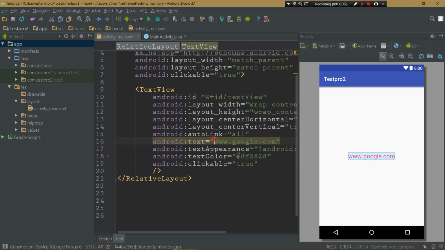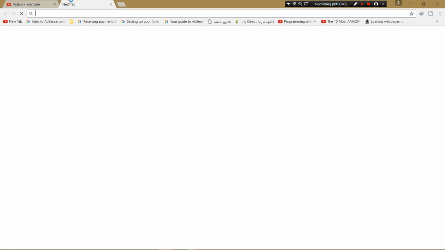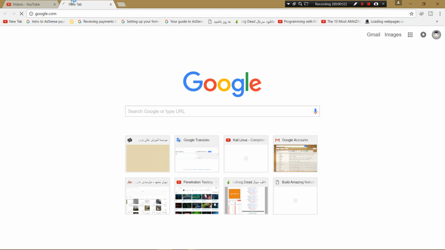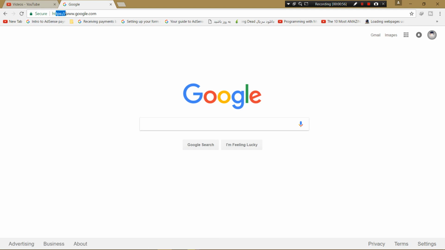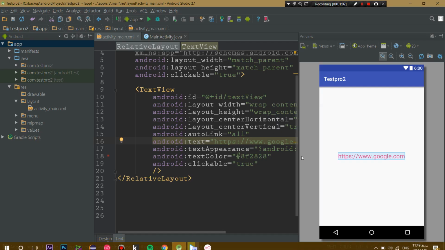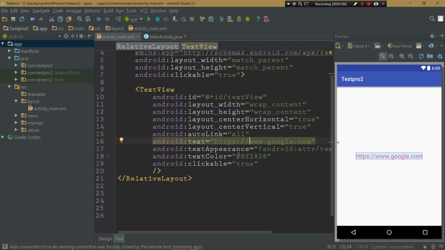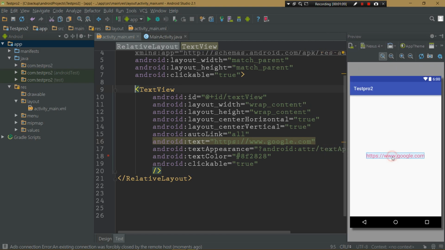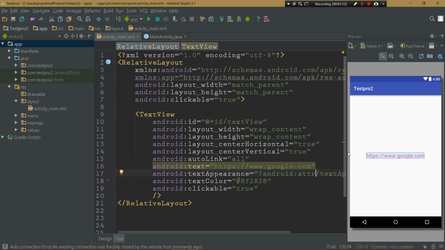So here, for example, I just wanna open google. Let me see if it's okay. Yes, https://. That's it. The thing that you need for that, you can have every website you want, the desired website. That doesn't matter. Just add https://www.